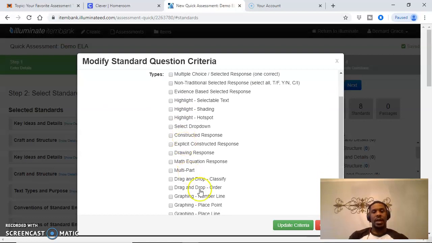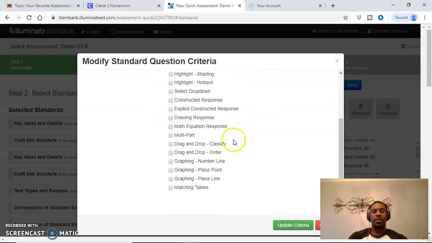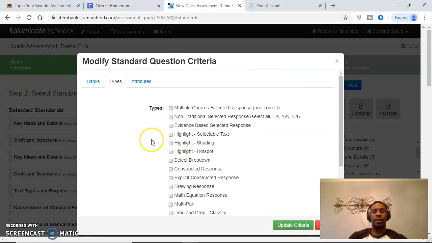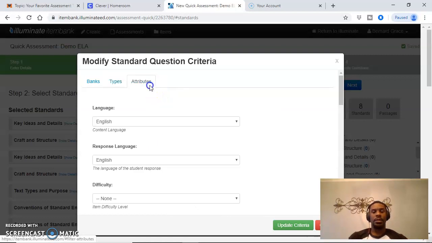This is where you can say I want drag and drop. I want to be able to do graphing stuff. I want evidence-based selection. I'm going to leave this wide open because I want everything that they can give me, because sometimes the only drawback is, if you narrow it down too much, you get fewer test questions, of course, less to select with.